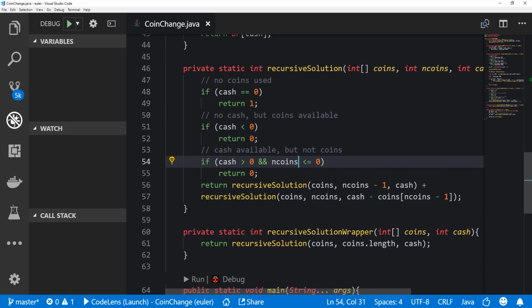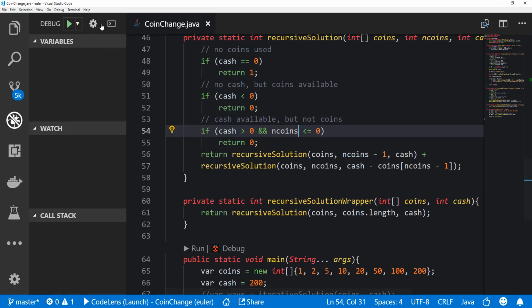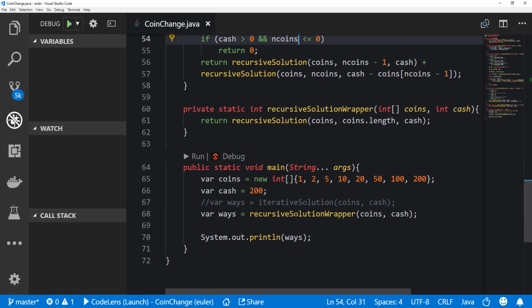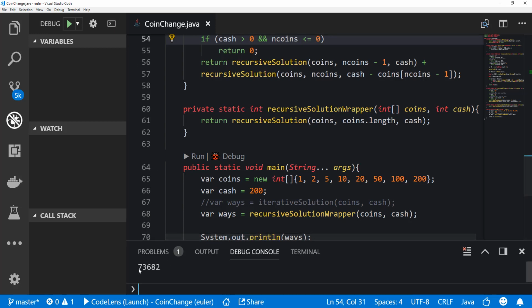And now if you go ahead and build it one more time, so let's go down. This is still the recursive solution, I haven't changed it, and run it. You should get the same solution as the one earlier, and there we go.